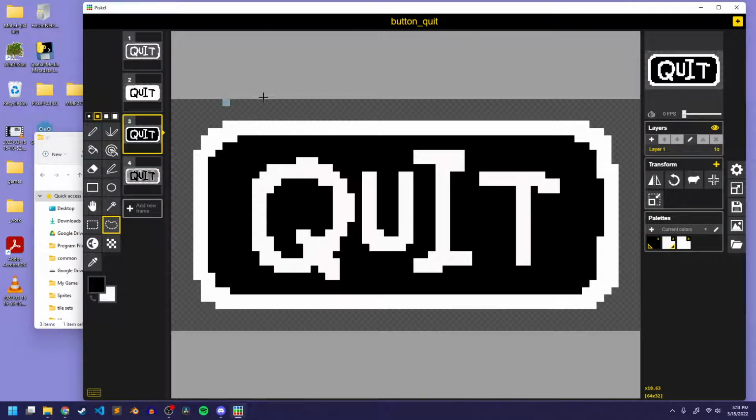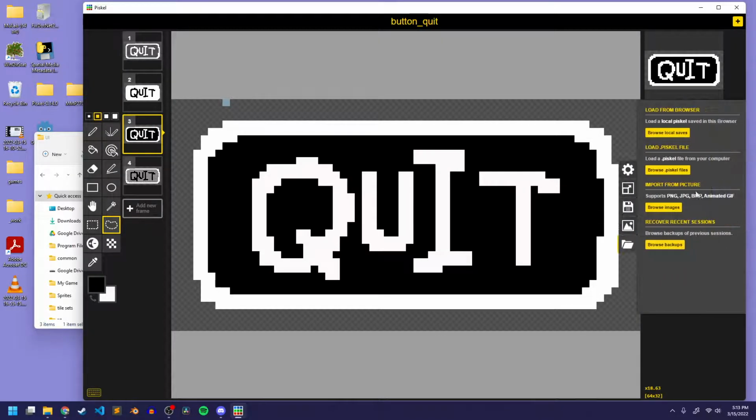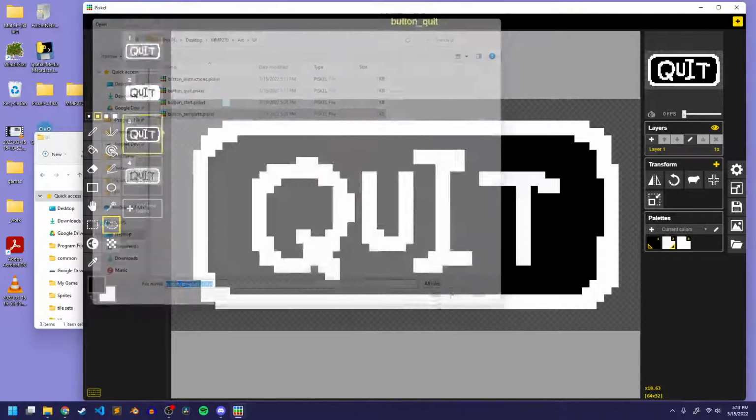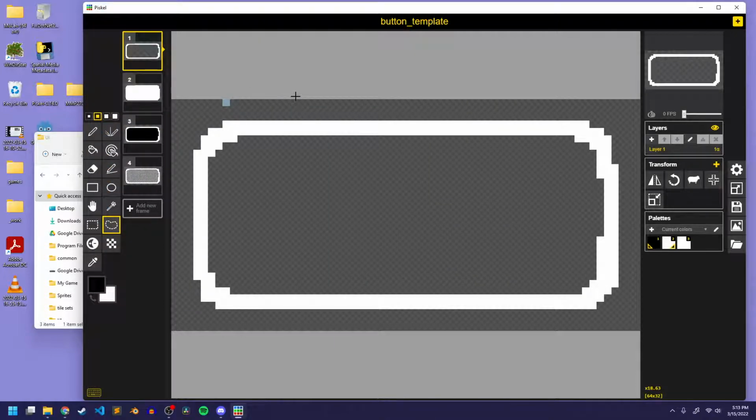We have one more button to do. So I'm going to go back to my template again. And so using a template is a good thing, even if you're not doing buttons. If you're doing any repetitive art that you're going to use in a game, having a default template for a character with different expressions or other components is a good way to make sure you don't waste a lot of time with your art.